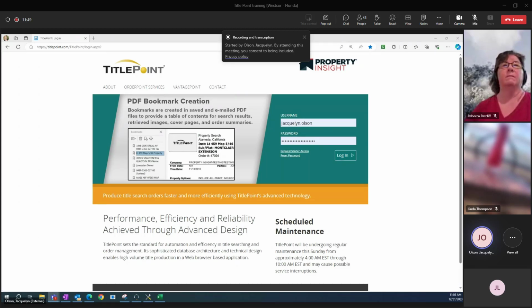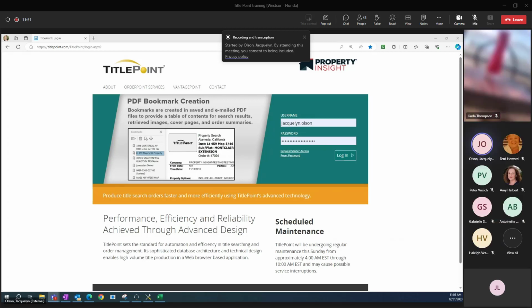TitlePoint is kind of a one-stop shop for property exams, as well as name and grantor/grantee searches. You have the ability to view and retrieve documents into your orders. You can also pull copies of maps. There are 2 different types of back plants that we're also going to look at, if time permits. That's going to be the grantor/grantee back plant, as well as the tract books.